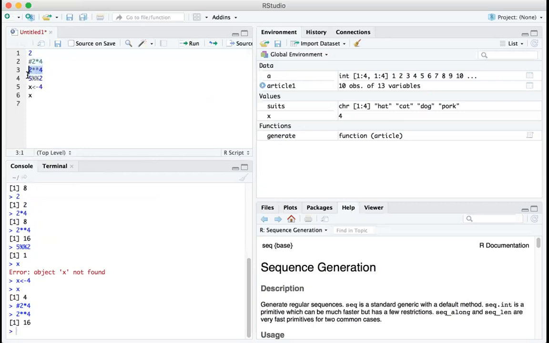So for example, I will put a hashtag here. And if I click on run, the system will just copy whatever is there, but it will not evaluate that because I put a hashtag. And it went on to the next line.